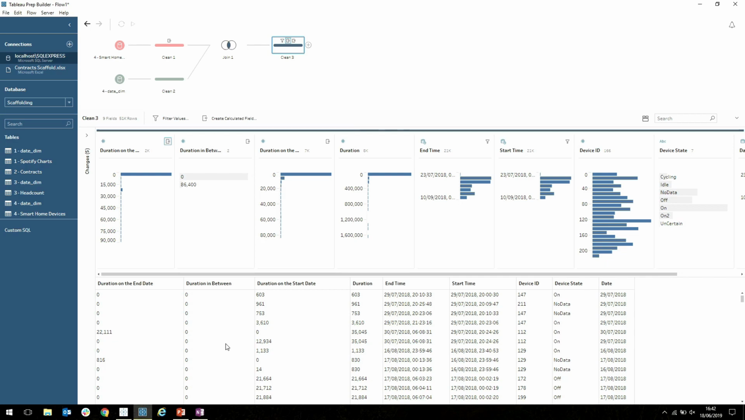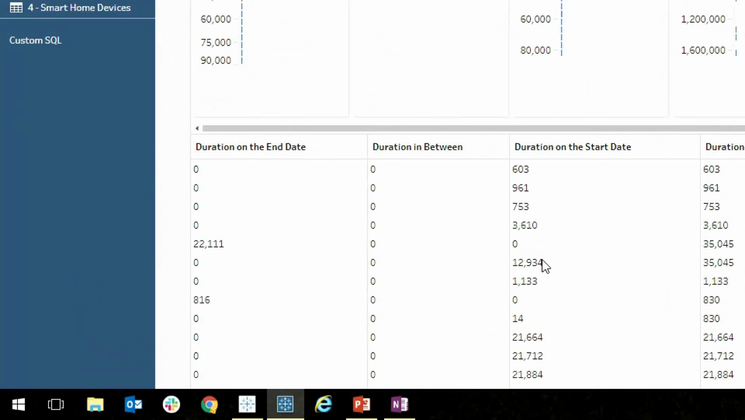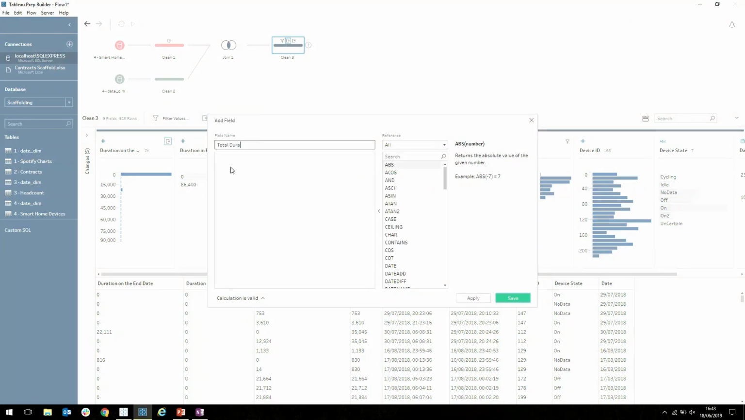But what this really means, if you actually look at the data grid, is that at any one time, only one of those 3 columns is going to be populated. You're never going to have a value in more than one of them. And so we need to kind of compress these so that we get our actual duration in one column. So for that, I'm going to create a final calc called total duration, which is just my duration at the start, add my duration in between, add my duration at the end.